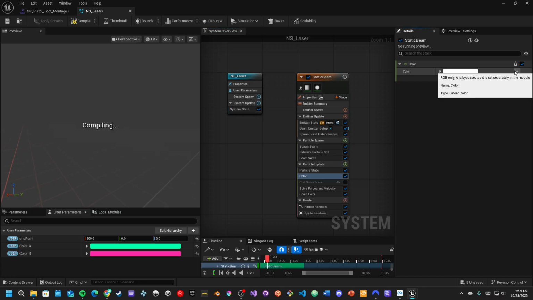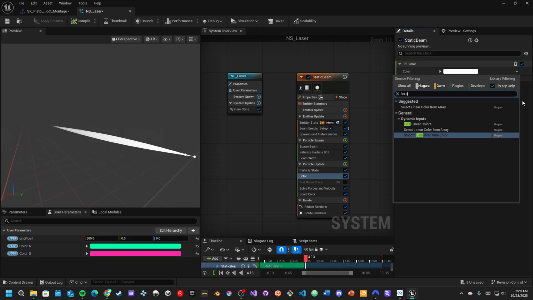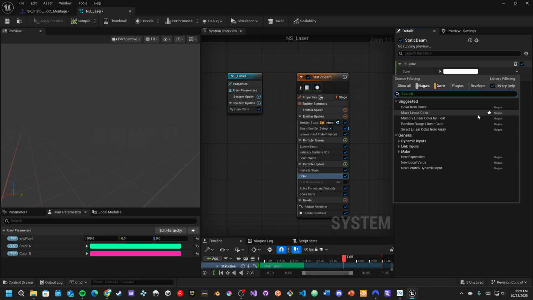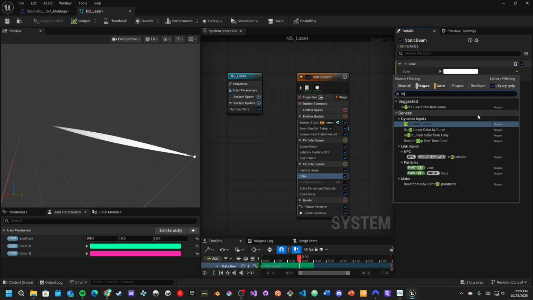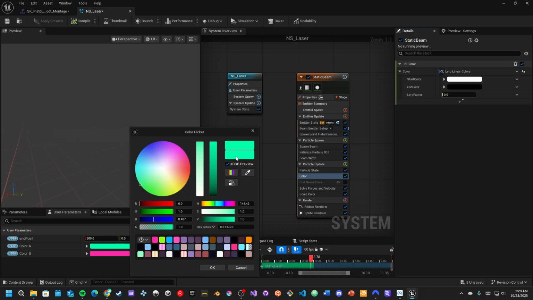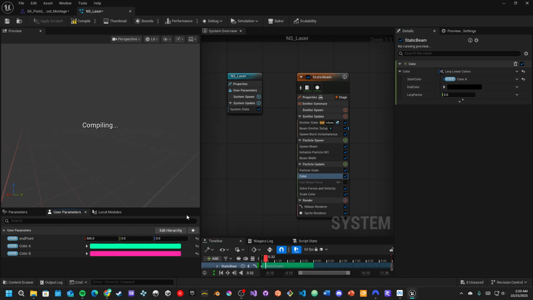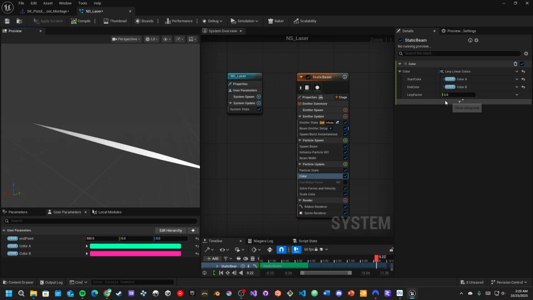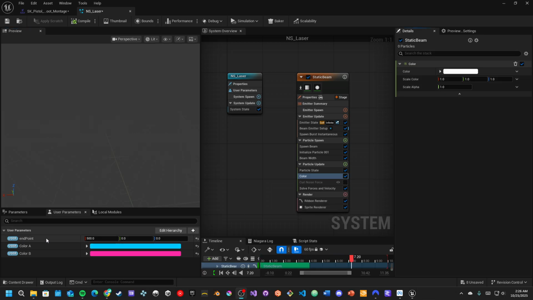Now I will go into my color. I'll reset this. I'll give it a lerp. Do I want to lerp linear colors? And this is where I give it my color A and color B. And you should have changed. What did I do wrong? 1 second again. Okay. I always hate working in VFX because I'm not used to using this event graph.